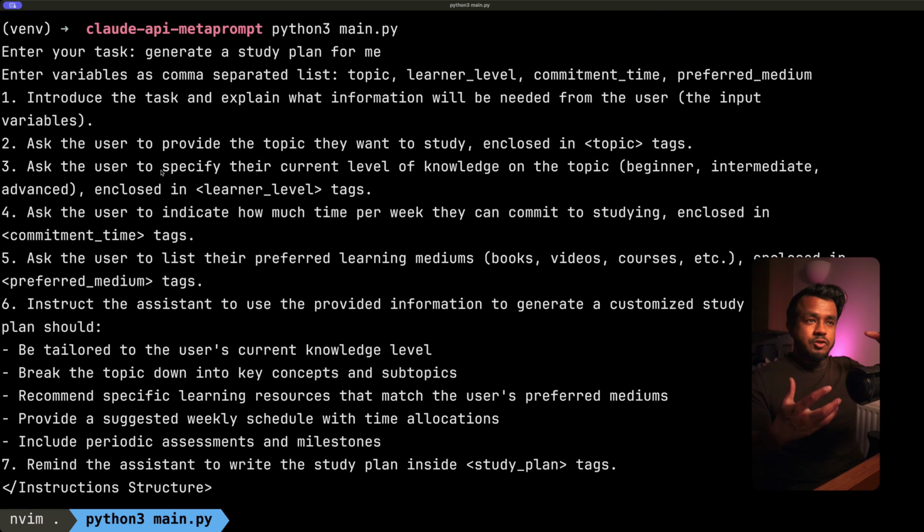And so what we're going to do, of course, is copy this, and we can give this to an LLM ourselves. But it is crafting the prompt through that lens, in that it's going to give this prompt to an AI assistant. So it's structuring it in that regard. So what it's saying here is introduce the task and explain what information will be needed.